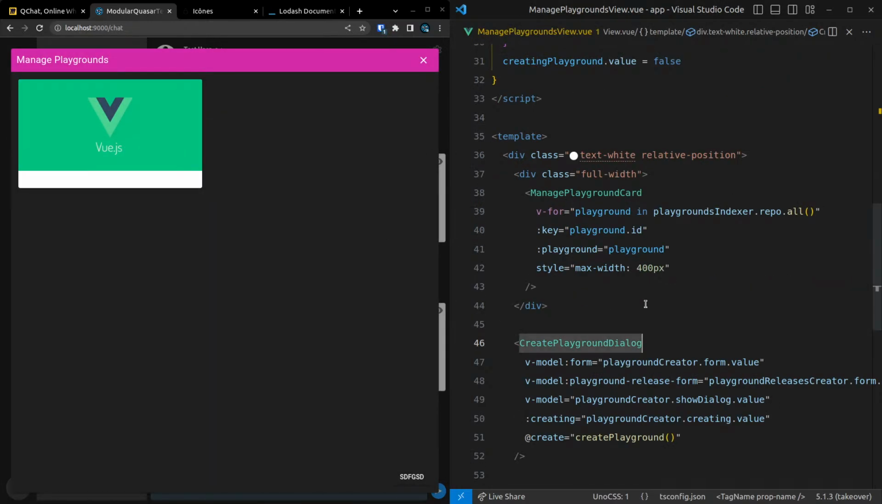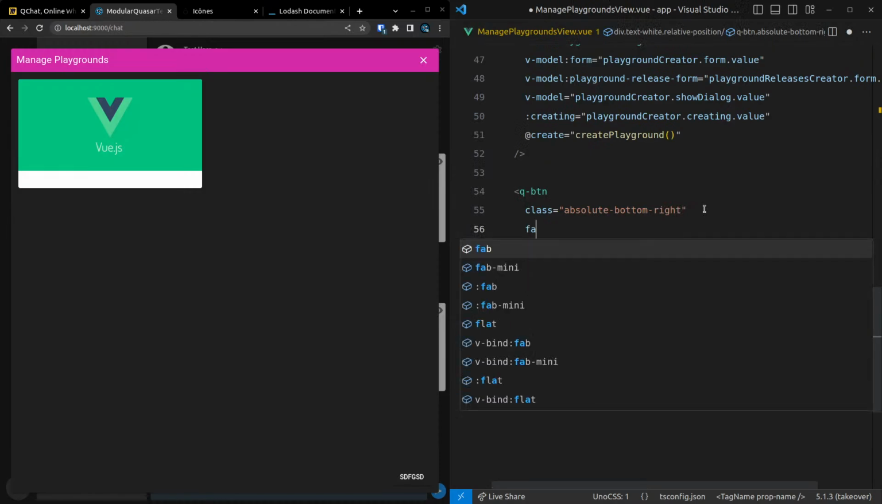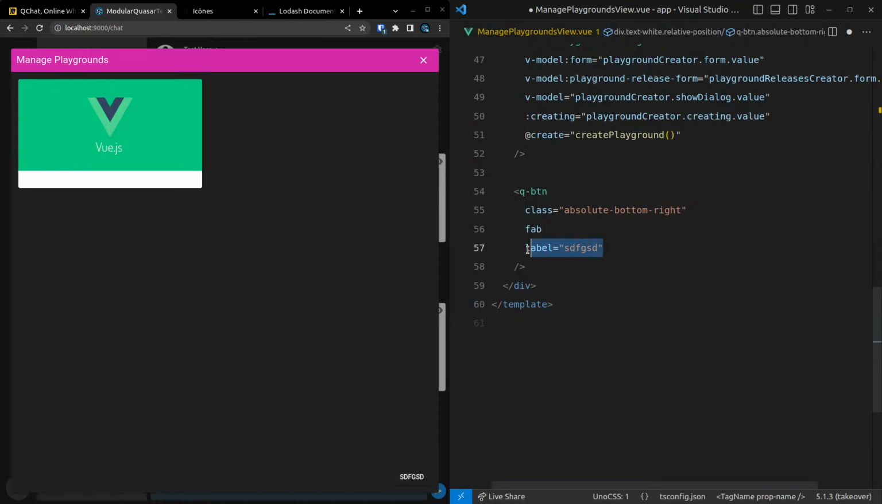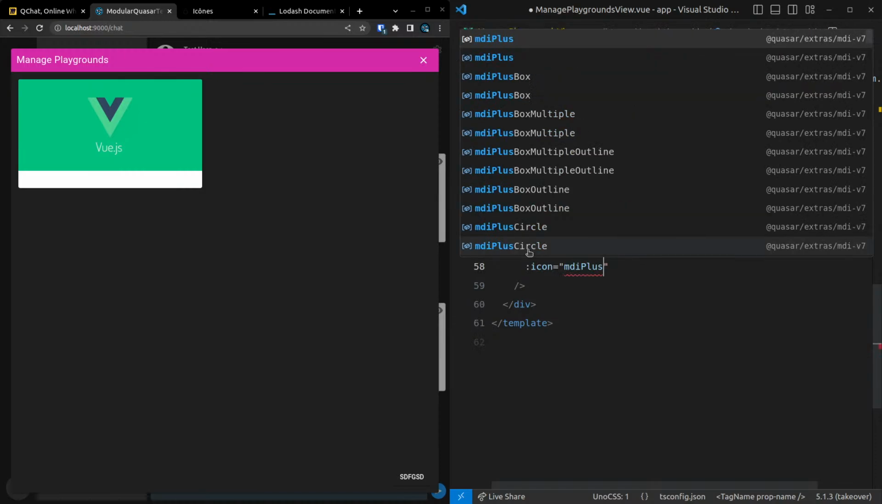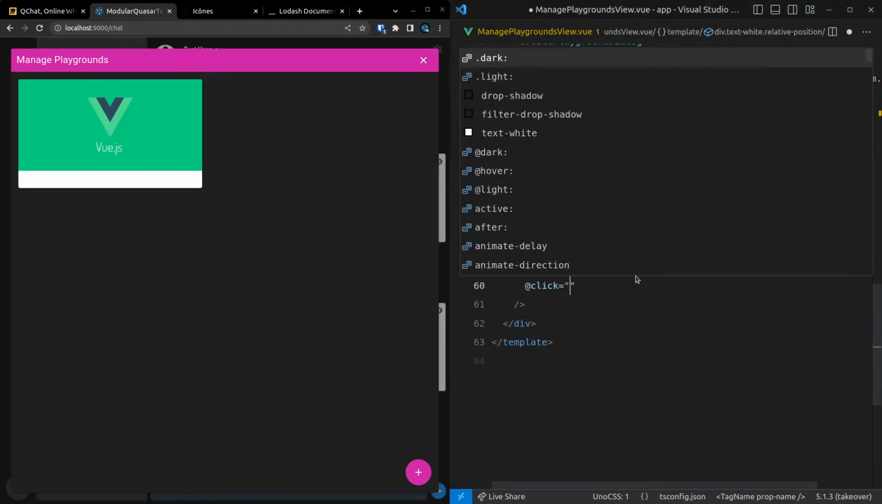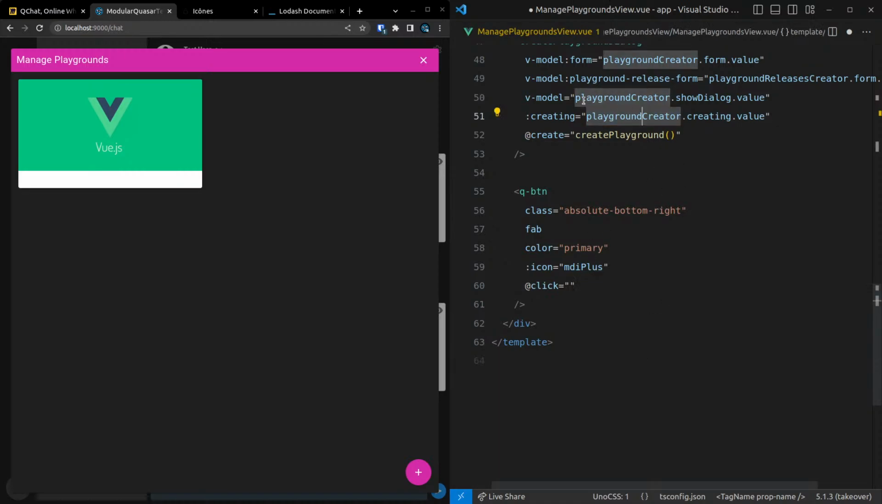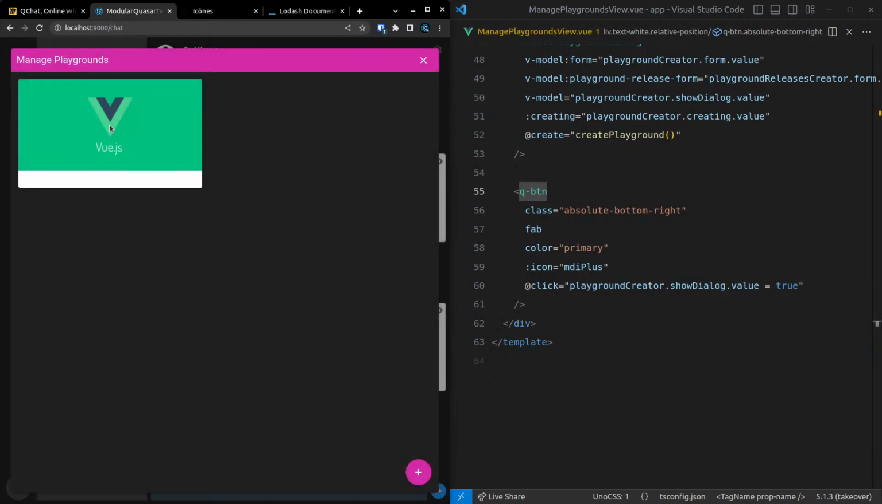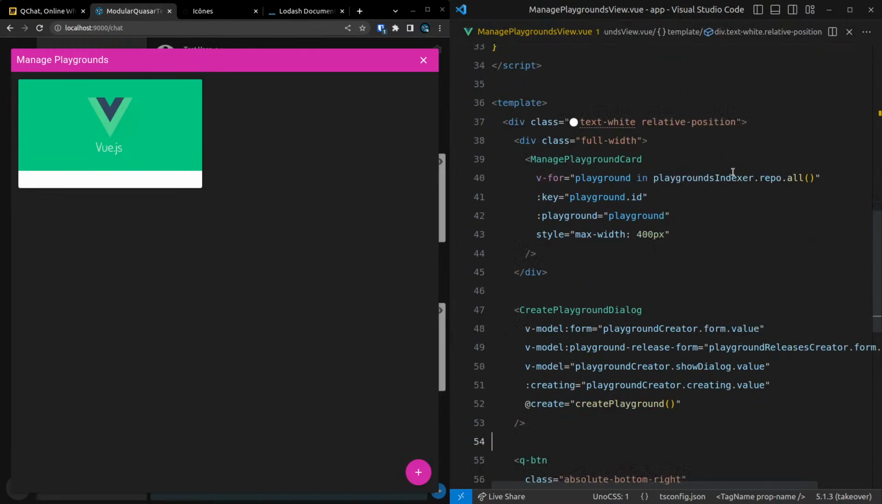Nice, and let's make that a fab. It's going to look fab. I'm going to give you a color equal to primary. You're going to get yourself an icon equal to MDI plus. There you are. There it is. So now we can go ahead and click on that to show the create dialog. Playground creator. Oh my God, look at that. It's right there, ready for me to do whatever I want with. Boom. Create. Nice.